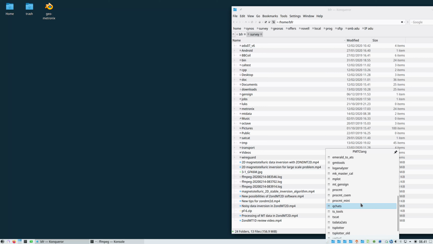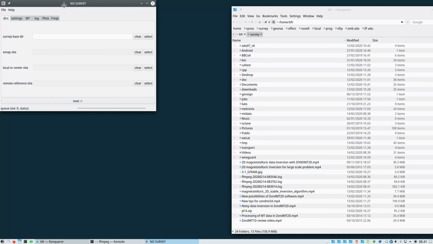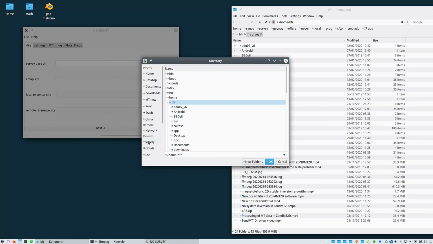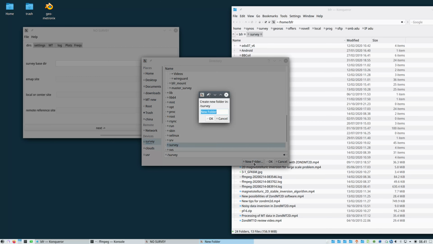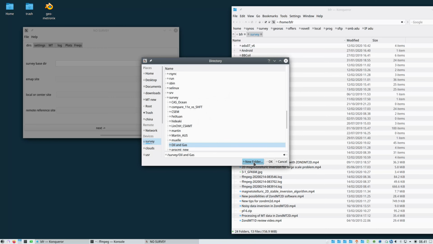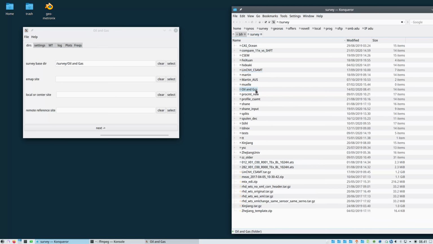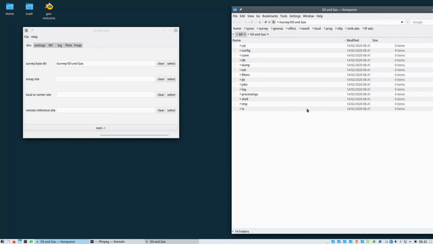Okay, let's start with the base application, procmt Mini. This will be later embedded in different software. Create a survey wherever you like and create a new folder, say oil and gas, for example, and press OK. At this moment a new folder is created, and as we can see we have a directory structure which is empty.